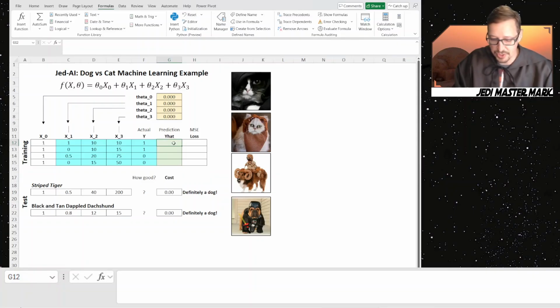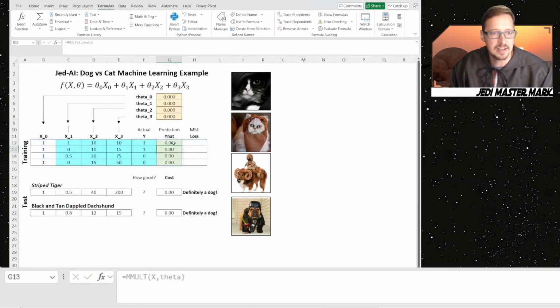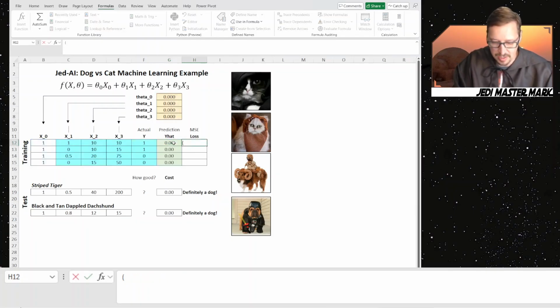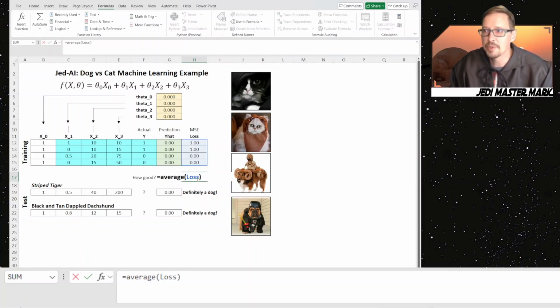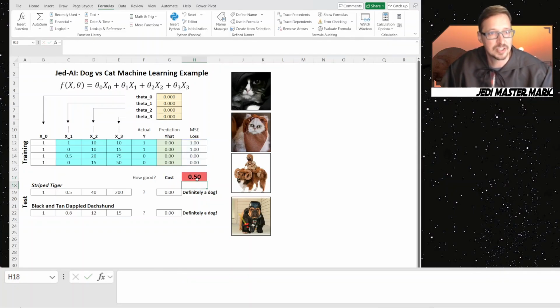Okay, so the prediction is still going to be matrix multiplication, but now we can just enter the names. X comma theta. The mean squared is going to be equal to y minus y hat squared. And the cost is going to be equal to the average of loss. And again, each time we're doing this, you can see that loss is blue, and it's outlined the correct array up above. Press enter, and there's our cost function.